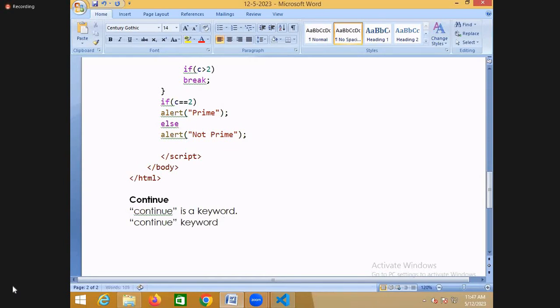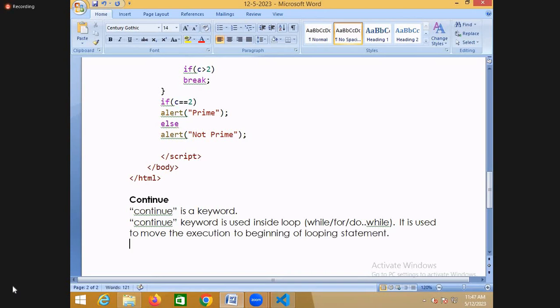Where is the continue keyword used? Inside what here? Loop. So that can be either while, that can be either what? For, or do while. So it is used to move the execution control to the beginning of which one? Looping statement. If you want to move the execution control to the beginning of the looping statement, you are using a statement called which one?